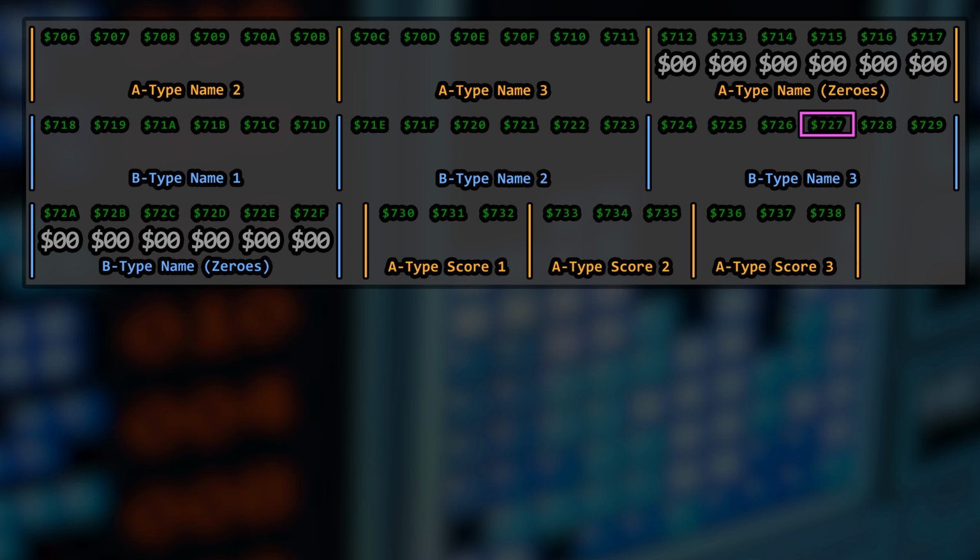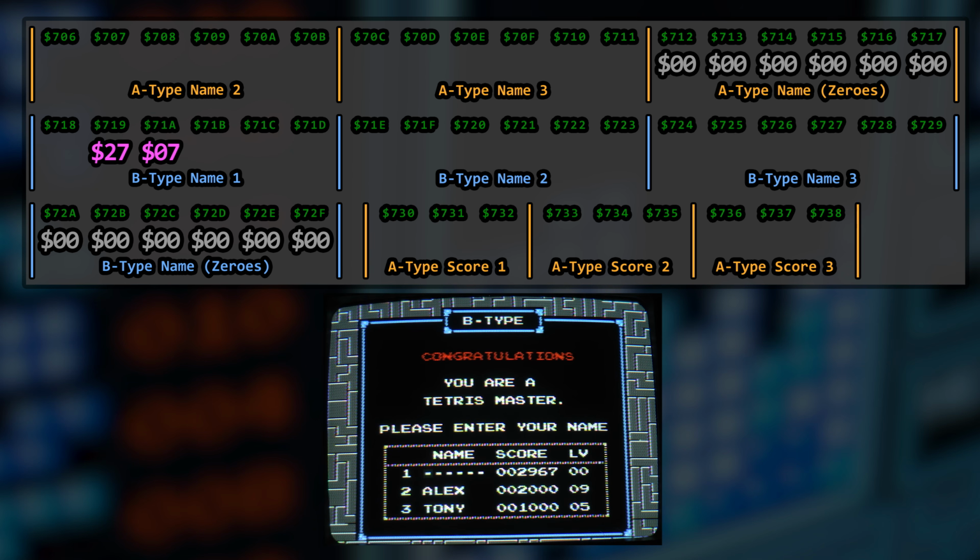This is the starting position for treating values as code. As mentioned, to get us here from the jump handler, we need the addresses 719 hex and 71A to contain 27 and 07 respectively. Both are defined by the first name entry in the B type high score table. So the prerequisite here is to reach the highest score in B type during gameplay and enter a name with a left parenthesis followed by a G in these exact slots. The other characters do not matter.